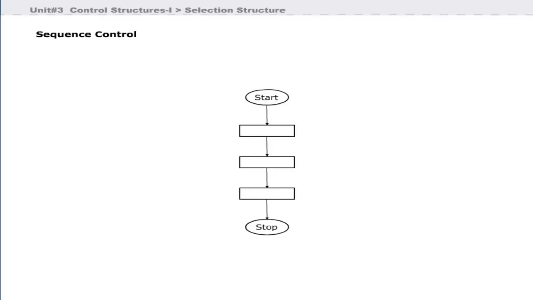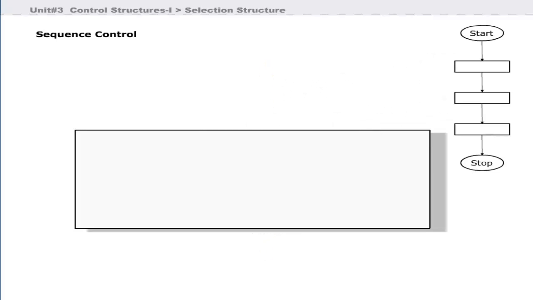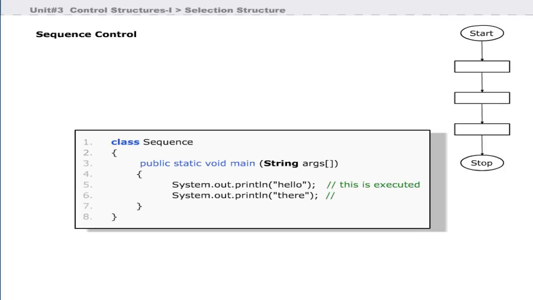Now we will see how sequence control structure works. In sequence control structure, the instructions are executed in the sequence in which they are written in the program. That is from top to bottom. Let us see how this program executes the instructions. When the program starts execution, line 1 is executed first, then line 2, and so on. Nothing is visible to the user since lines 1 to 4 do not have any output statements. Line 5 and 6 are executed in the sequence in which they are written, and the word hello is printed first and the word there is printed next.